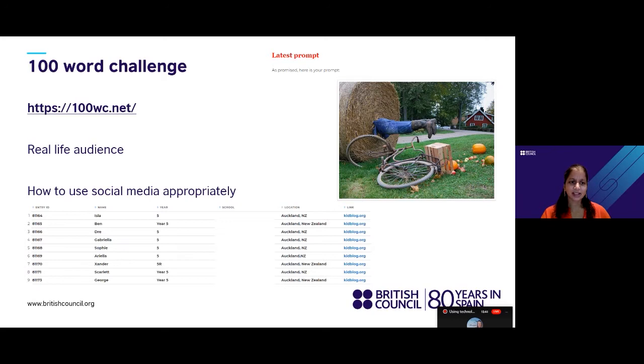And the thing I absolutely love, as I said, it gives them a real life audience because it is published on the internet, but also it gives them a chance to respond to any other child's post, so that they're learning how to use social media appropriately. So they're sending kind comments that other children can receive, and they're learning to receive comments from other people, perhaps if it's something which wasn't as kind, or perhaps it's given them some constructive feedback. It's helping them to learn how to cope with that constructive feedback.